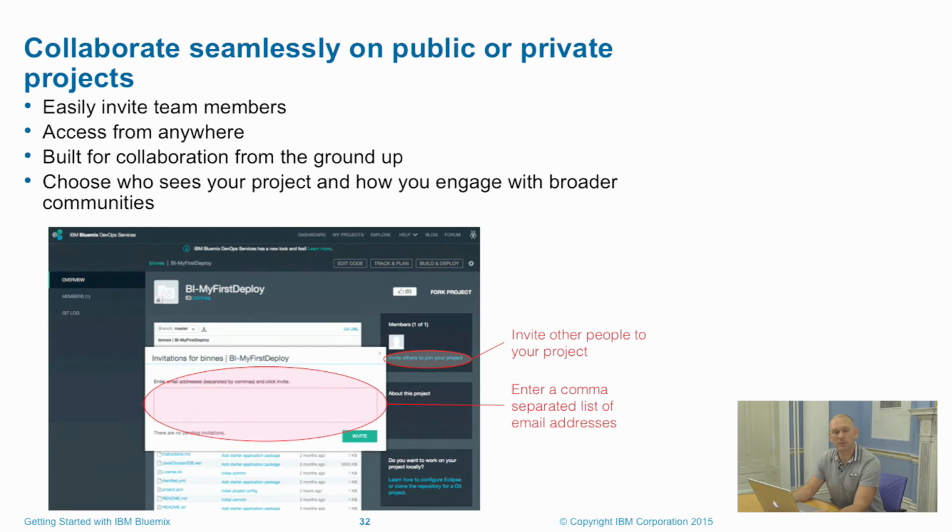It's really easy to invite users to your project, whether it's public or private. If you want other people to be able to edit and contribute to your project, you simply select the link to invite other people, and then this dialog comes up, and you can enter a comma-separated list of email addresses, and they will then be able to log in to your project.